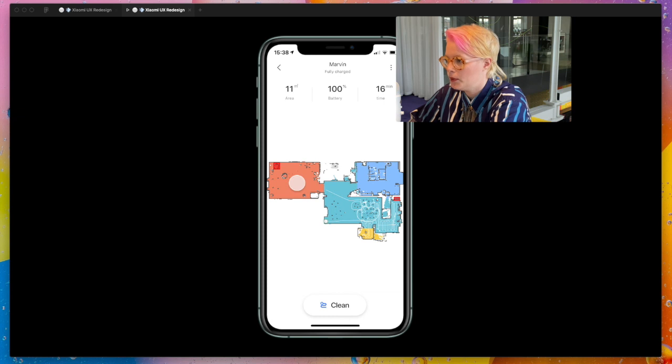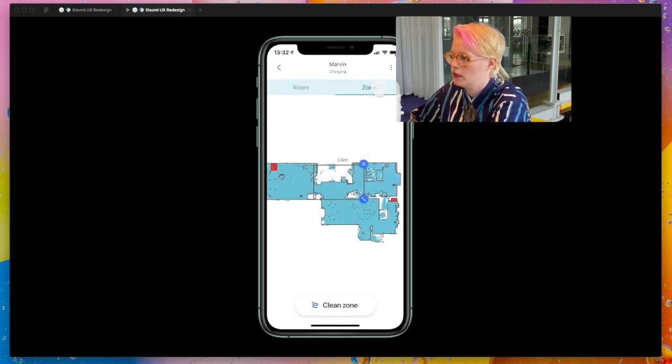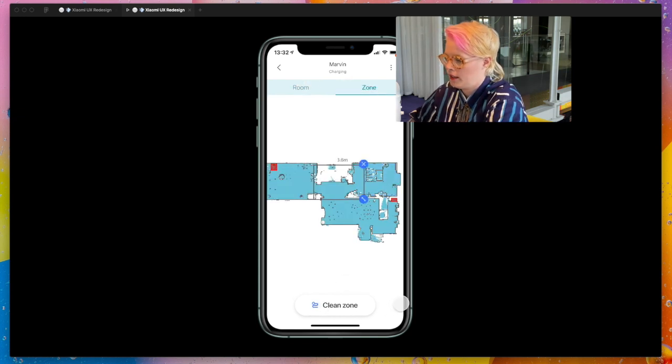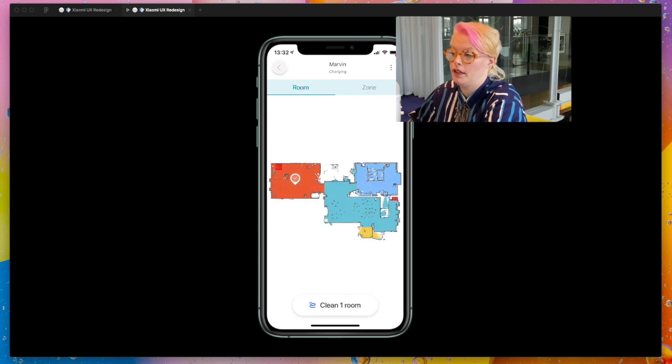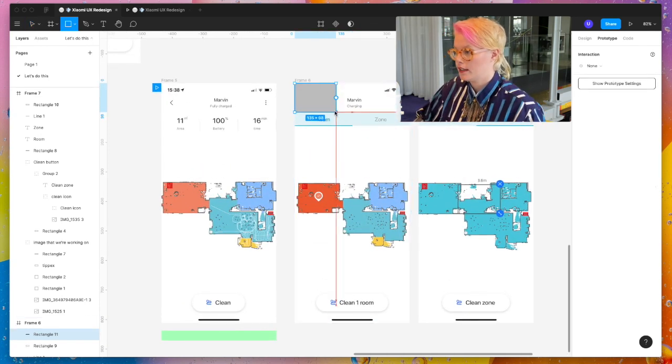Okay, so we're here, we click this room, and then I click zone, room, zone, room, zone. Okay, that actually worked. Yay! And it changes what it says it's going to do, so that's good. I get some more clarity. And if I want to go back, I would click there. Let's just add that so I can test it better.